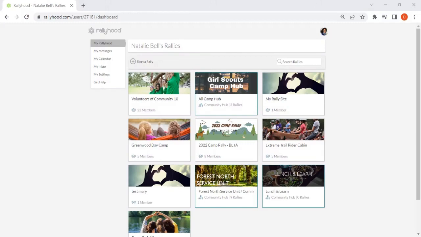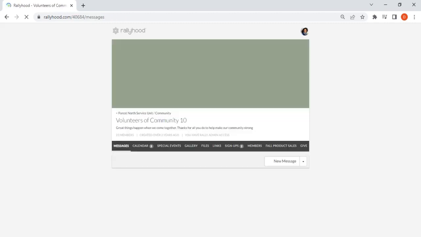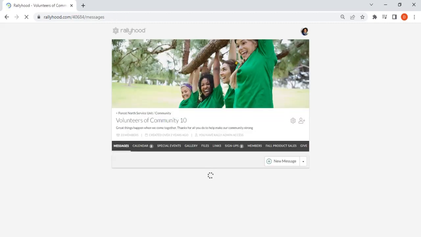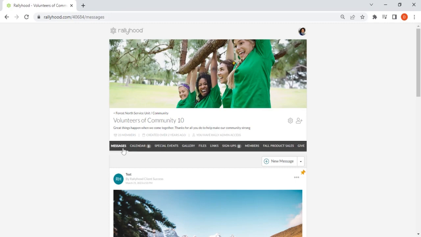Today I'm going to be taking you into a rally and demonstrating our special events tab that sits on your navigation bar. I am logged into our demo user account, and starting from your Rallyhood dashboard, we're going to click into a rally. Today I am using our Volunteers of Community 10 rally. Once your rally loads, you can see your navigation bar and locate your special events tab. Click on Special Events.